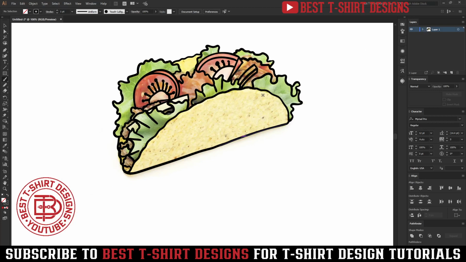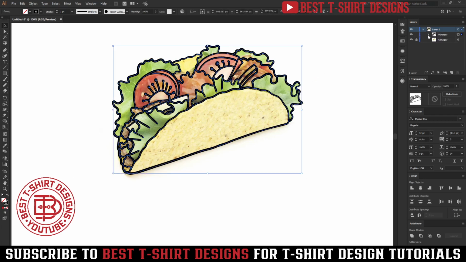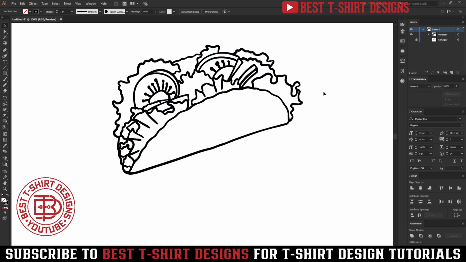Now I'm going to just simply select all of it. I'm going to make it a group so that I can easily see what is going on. Let's turn off the layer here. So as you can see, this is how it is looking. Now we can see it very clearly. Now it's time to add some details in the drawing.